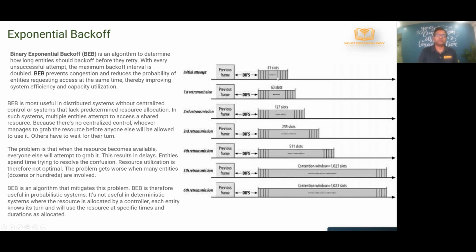Then if you exponentially back off on your first retransmission, you will pick a random number between 0 and 63. You basically exponentially increase your backoff order. If you still lose the frame in the second retransmission, now you pick a random number between 0 and 127, right? And so basically what you're saying is you're slowing down your transmission. You're reducing the probability of error every time a frame is lost. And this is the reason why retransmissions are very costly.